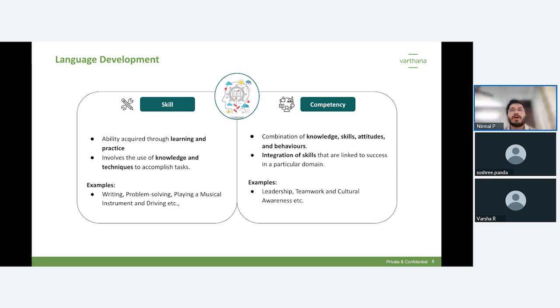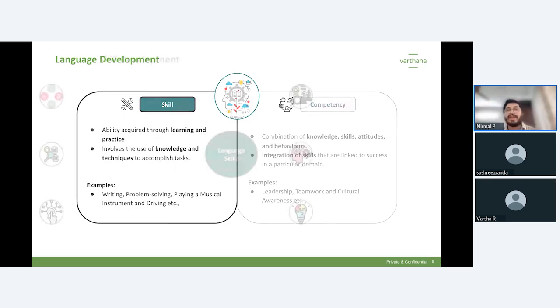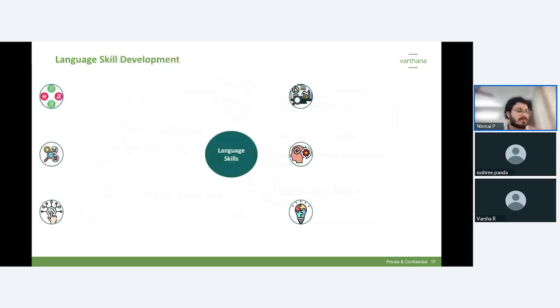Now we looked at what skill is, we looked at what competency is, right? But today's session focuses more on the skill bit, because the topic of today's session is skill building with language learning. So we're going to be looking at what some of these skills are that pertain to language development and how we can develop them, right? So let's look at a few skills that can be developed using language learning. The first one is listening, speaking, reading, and writing. LSRW, as I put it here.